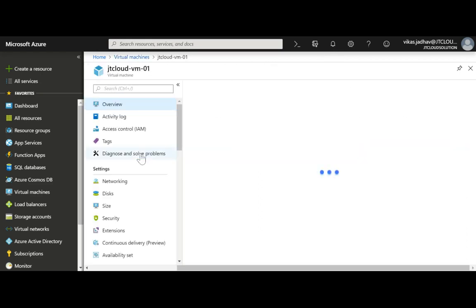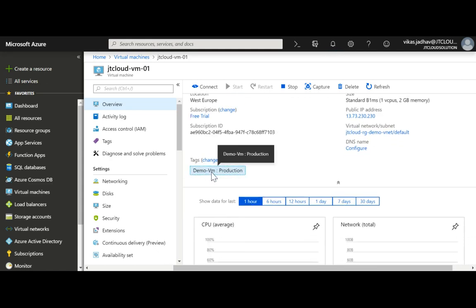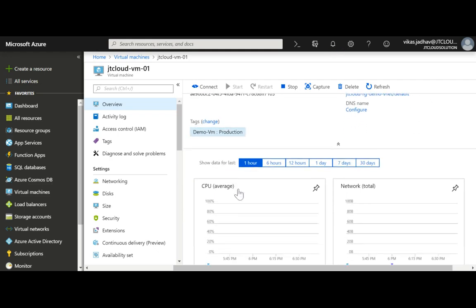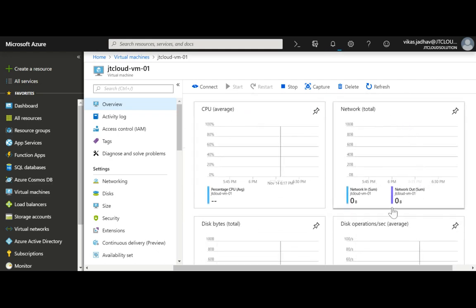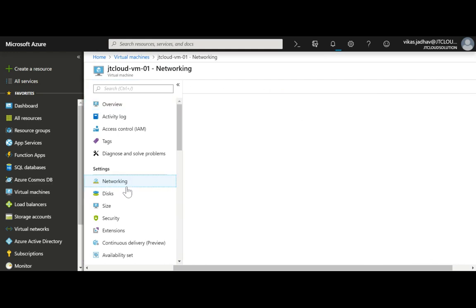If you click on the virtual machine, you see the computer name, operating system Windows, size 2 GB memory, public IP address, virtual network and subnet, and we have created the tag production. You can monitor performance of virtual machines in the Azure portal: CPU, network, disk bytes, these operations. You can configure some more options for your networking.